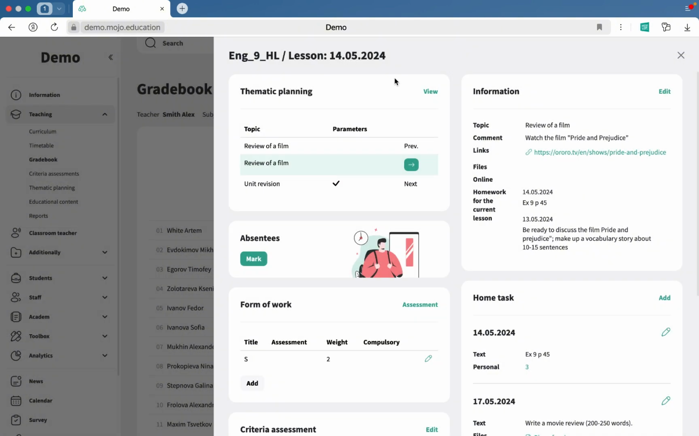We call this field the lesson card, where the teacher can enter all the necessary information about the lesson. For example, here you can add a lesson topic in two ways. If you have a thematic plan, then you will see the planned topic of the lesson, as well as the previous and subsequent topic. Click on the right arrow, it will turn green. This means that you have attached a topic to the lesson.